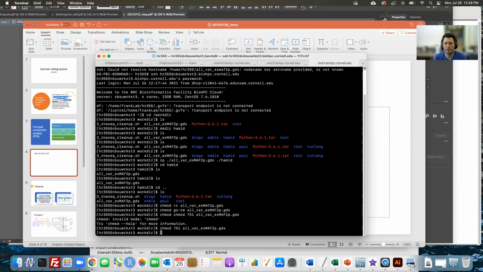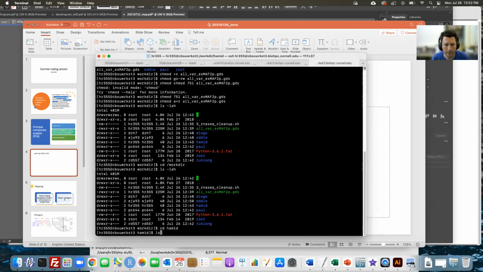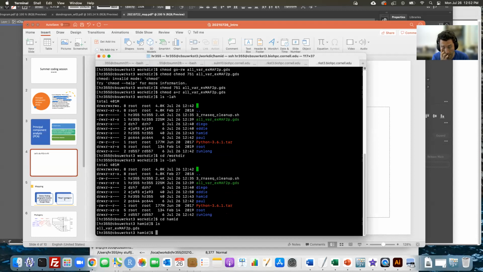Let me pause this recording real quick and find a solution. For people who are going to watch this later, what I did was chmod a+r and then the file name, and this gives permission to everybody to copy that file and use it. So now we can go to our specific directories and make sure that the file is there.